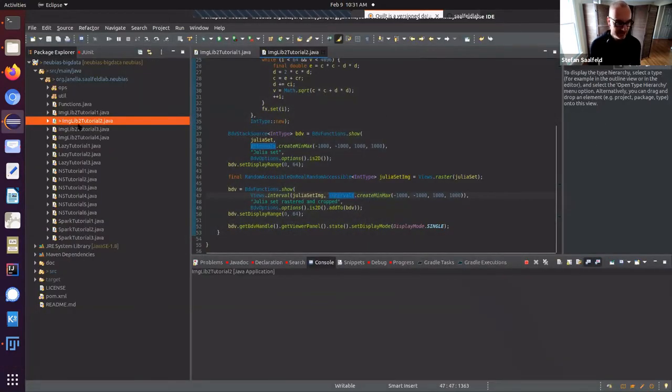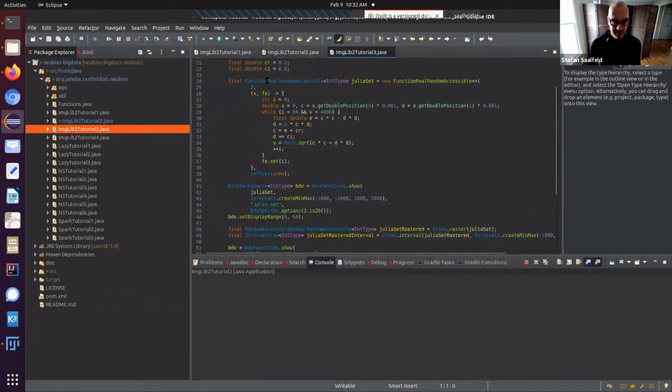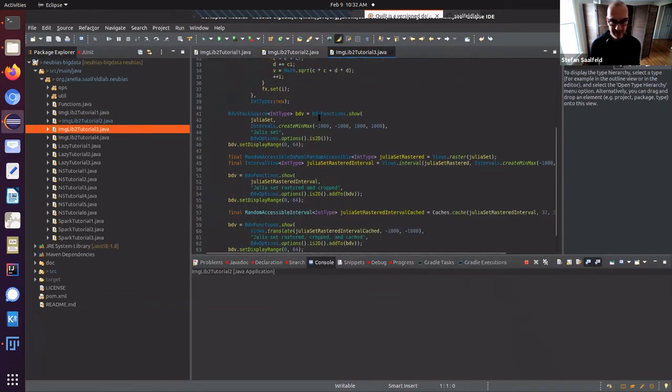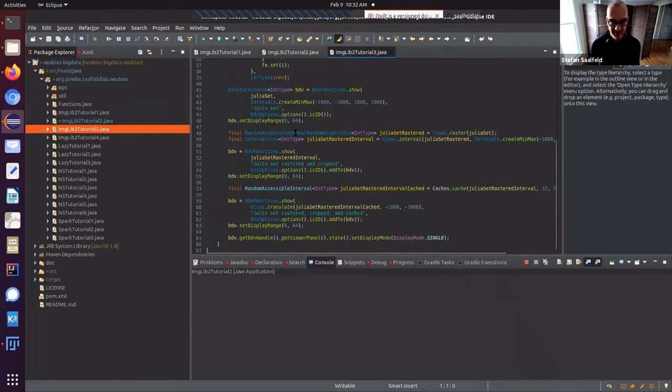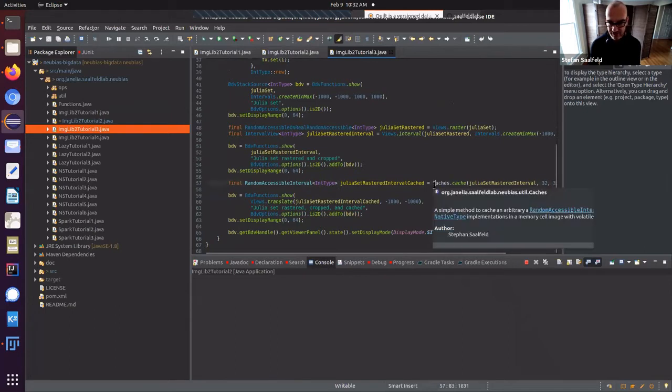How can we fix this? We see this in tutorial number three. We start the same way. We have our function. We show our function. I changed the intervals here, right? And then we do this little trick here.